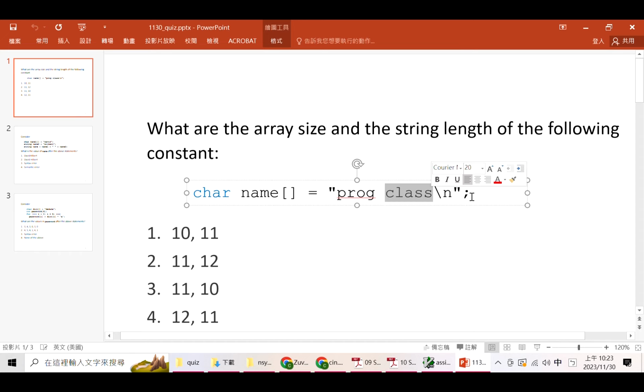Class contains 5 characters, so this is 10. And the \n is 1 character. This is known as an escape sequence. So \n is 1 character. So inside the quotes are 11 characters. So the string length is 11.